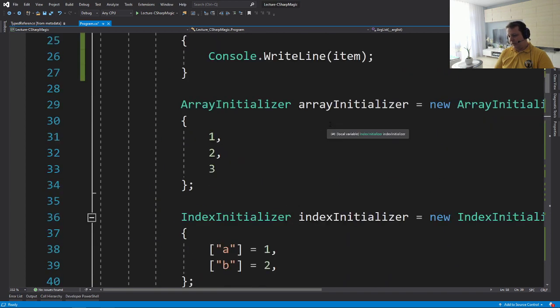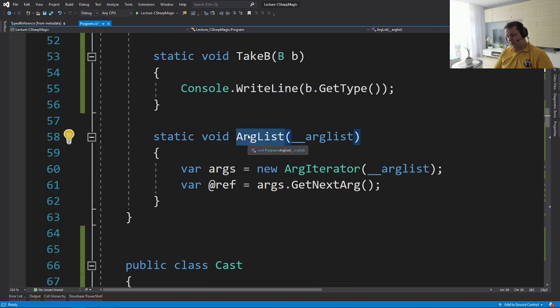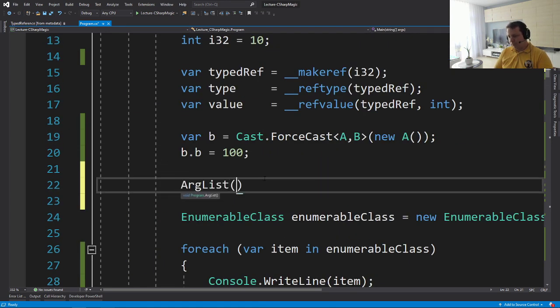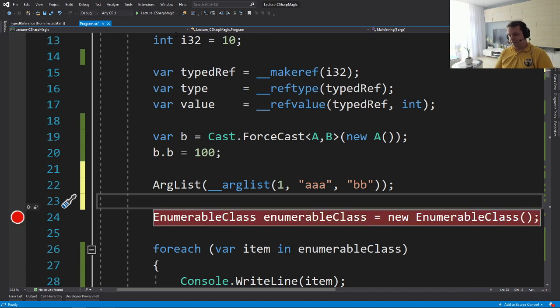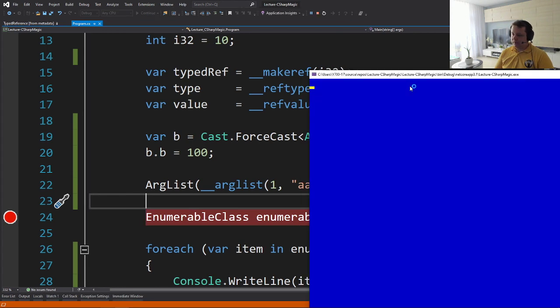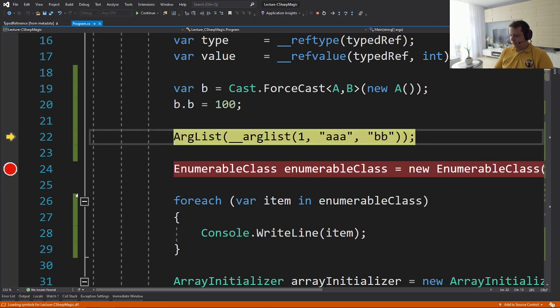So how do we create the arglist? What was the method name? It's __arglist. Now let's say that we want to pass something here. What we have to do is __arglist, one, bbb, right? And as you can see, it works. So we can pass any number of interesting arguments here. Let's see if it works. If it doesn't crash, it didn't crash. As you can probably tell, this is all good.